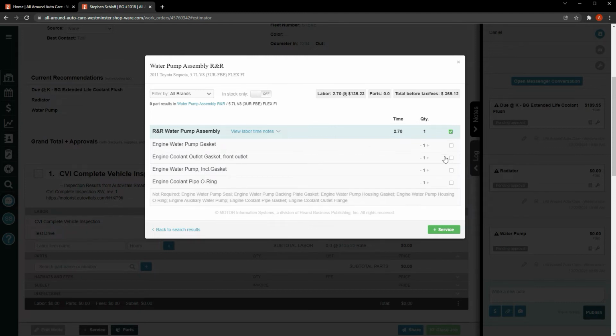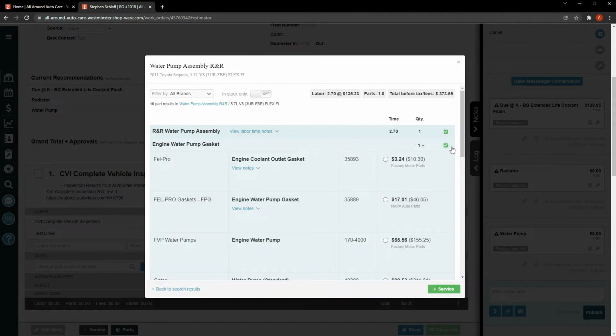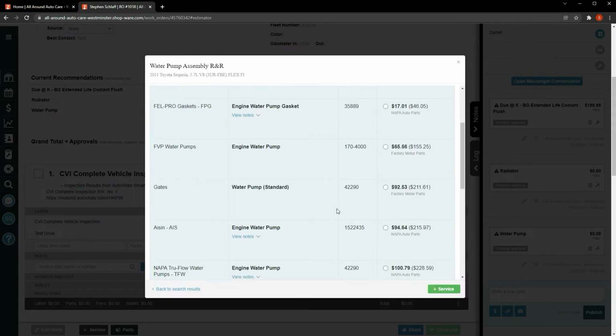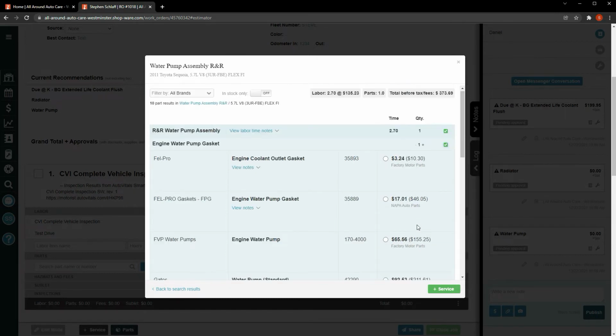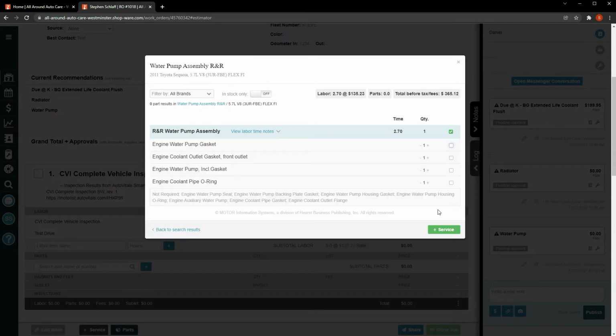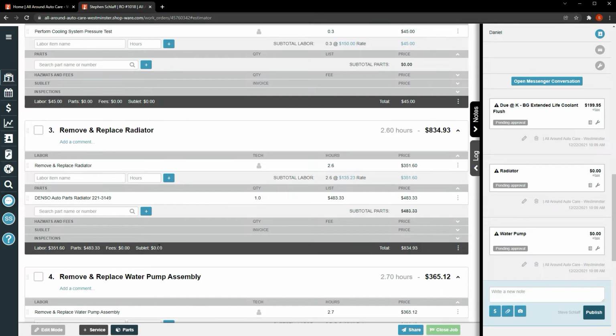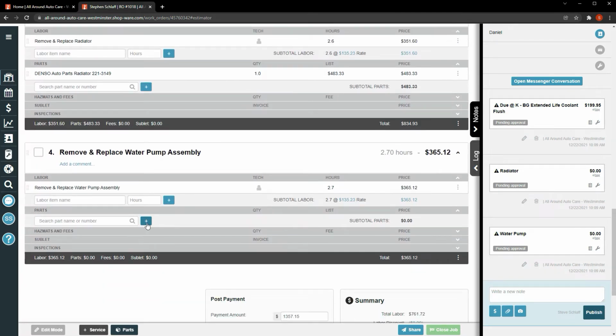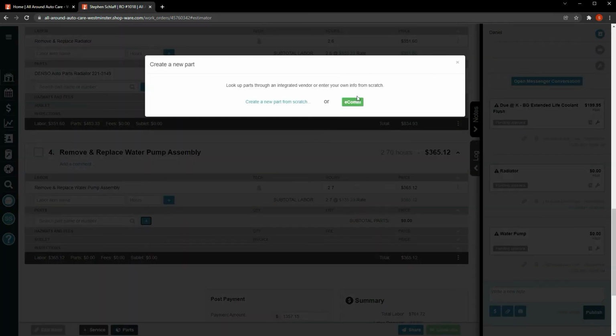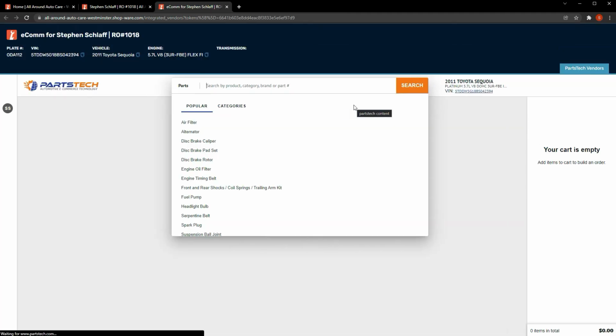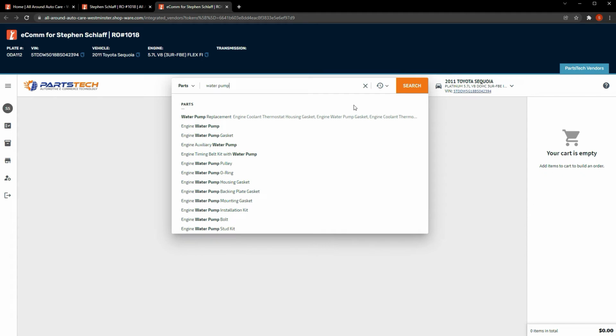Water pump and gasket, again, this is my parts list, so I can click right there. Let's see if I scroll down. FVP water pumps. Aisin water pump from Napa. Those are all my options if I want to do the fast add right here. I want to go back to the catalog one more time just to make sure it's in stock. Get this all right in one move. Add parts. Ecom. Water pump.